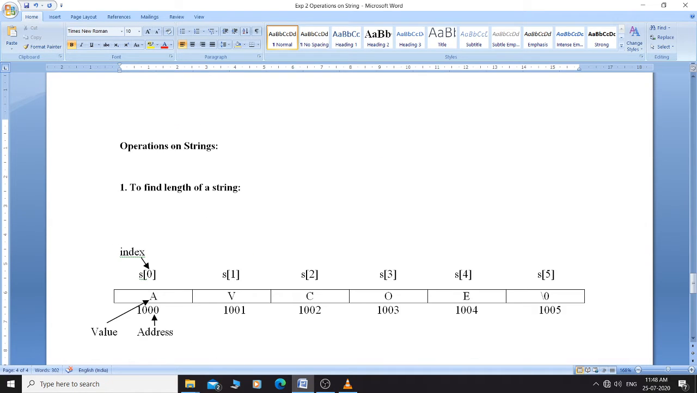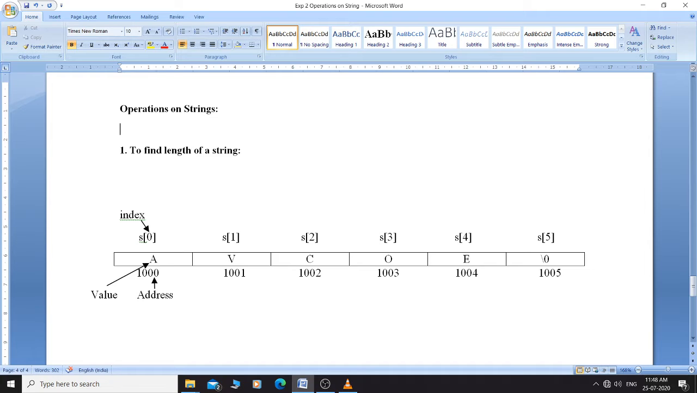Okay, now in this video we will cover one operation on string, that is to find the length of a string. So our objective is, the string is already stored inside a memory, and after storing a string we have to find out how many characters are there in a string. That is the length of a string.